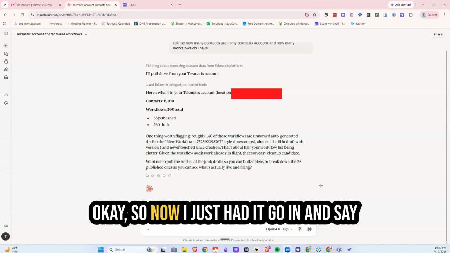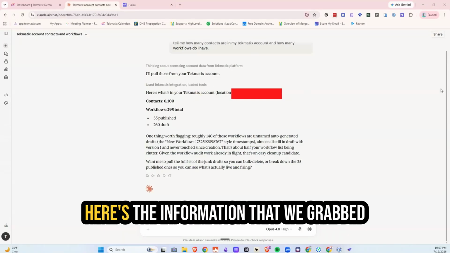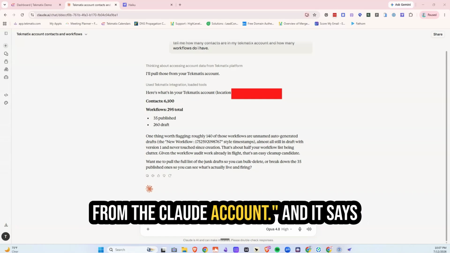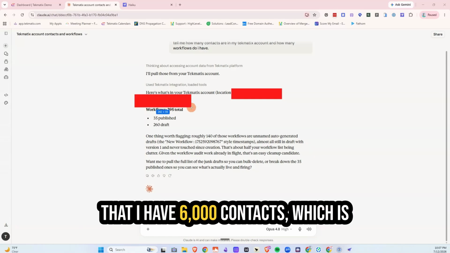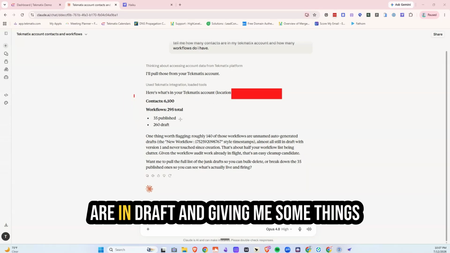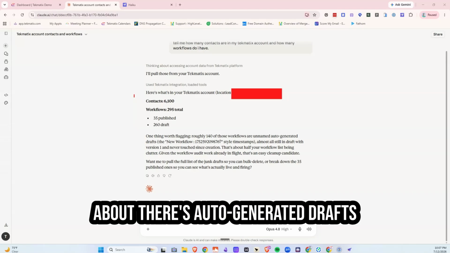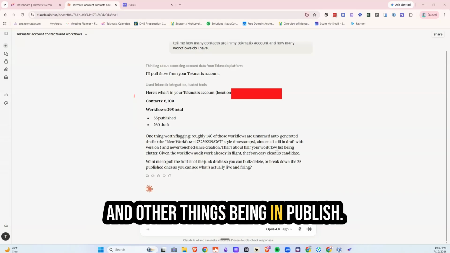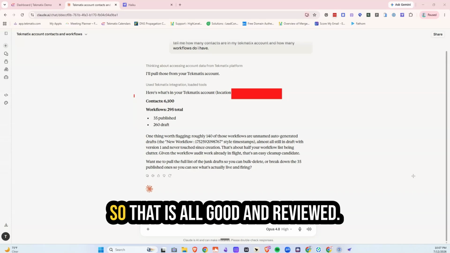Okay, so now I just had it go in and say, here's the information that we grabbed from the Claude account. It says that I have 6,000 contacts, which is great, and 295 total workflows, 260 are in draft, and giving me some information about there being auto-generated drafts and other things being in publish. So that is all good and reviewed.